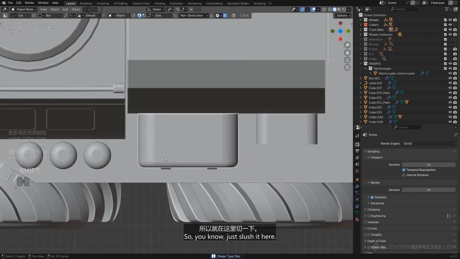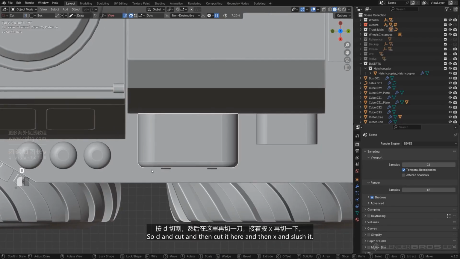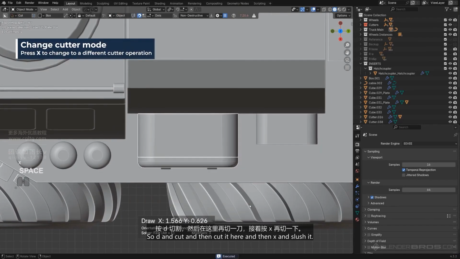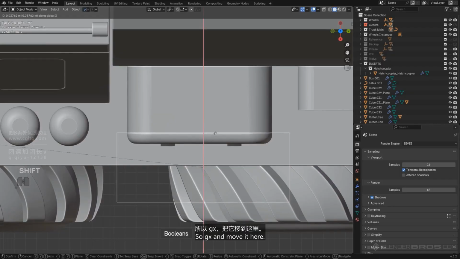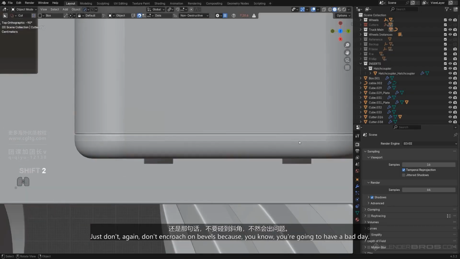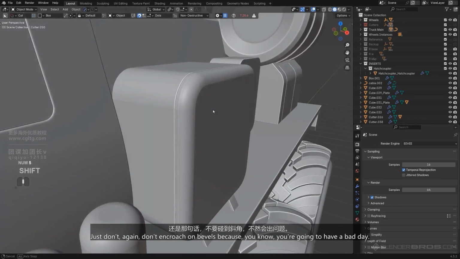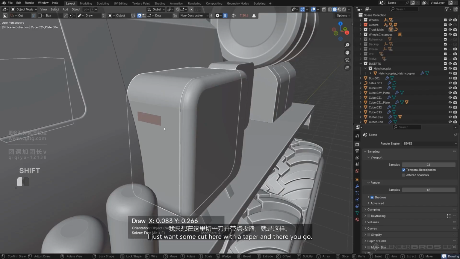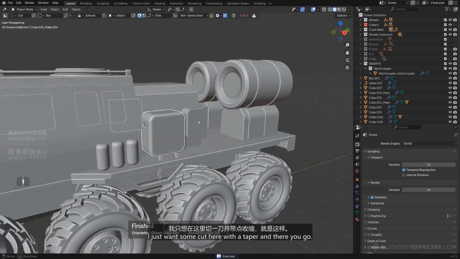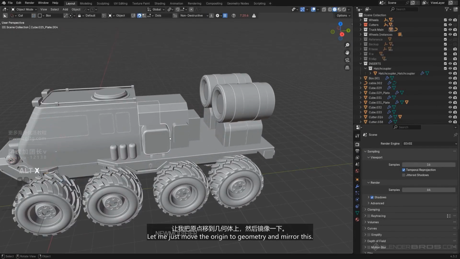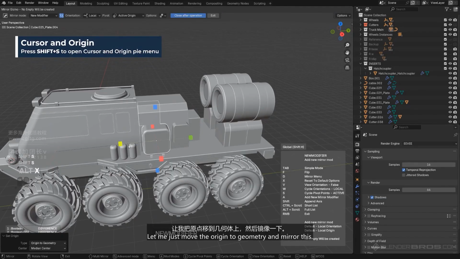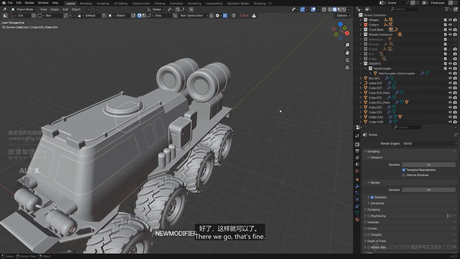So just slash it here. D and cut, and then cut it here, and then X and slash it. And we're going to move it a bit forward, so it's not so deep. So GX and move it here. Again, don't encroach on bevels, because you're going to have a bad day. I just run some cut here with a taper, and there you go. We can even mirror this to the other side. Let me just move the origin to geometry and mirror this. There we go. That's fine.